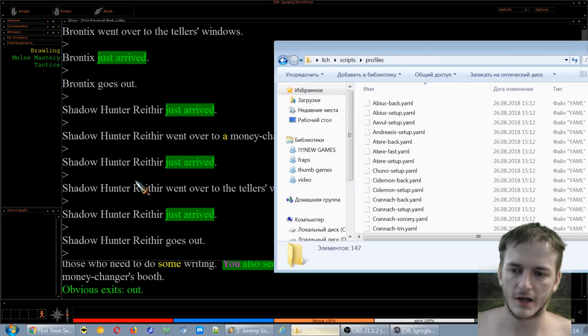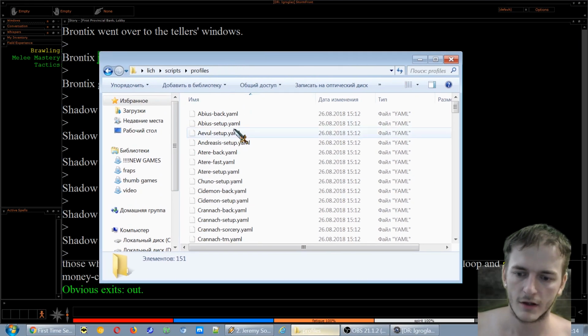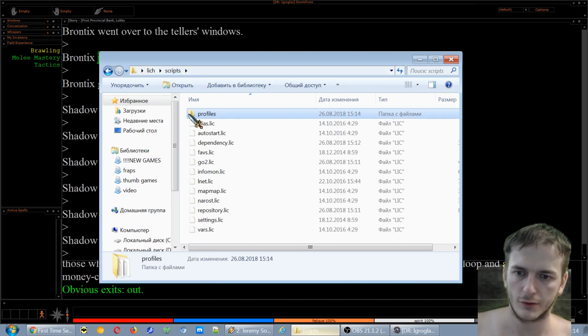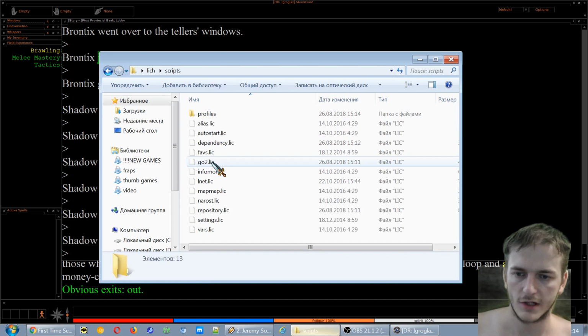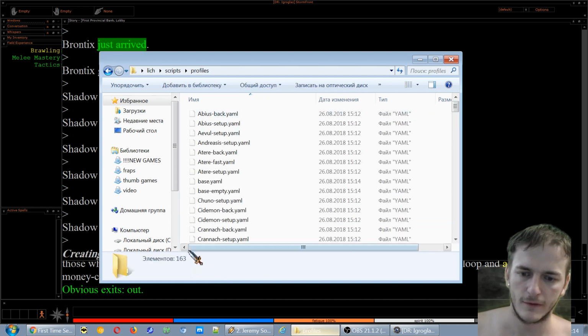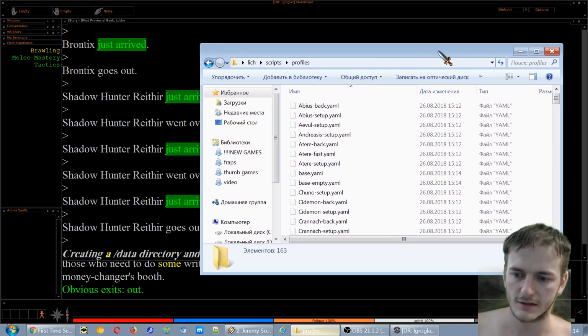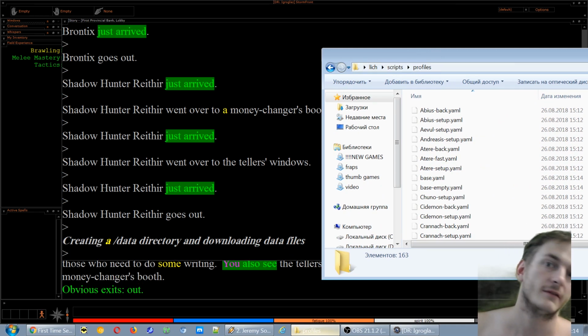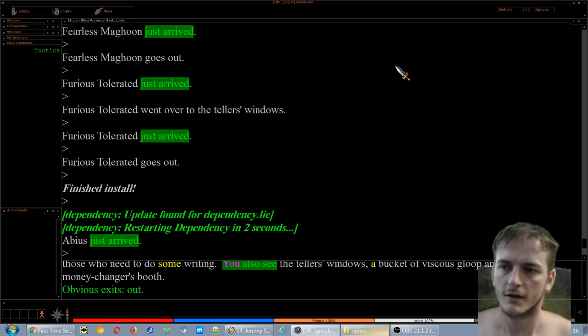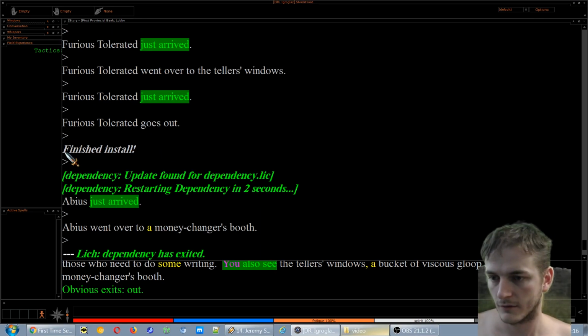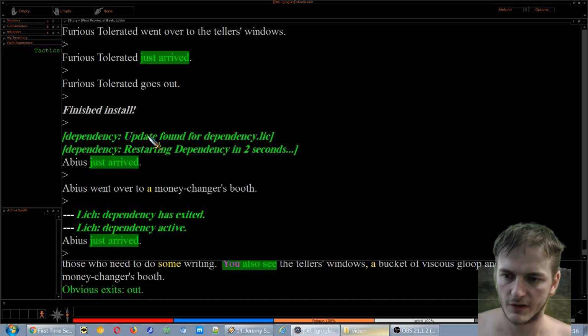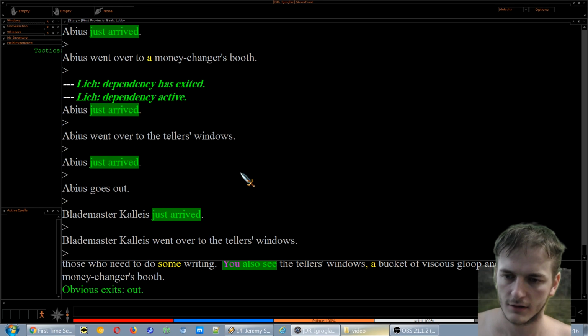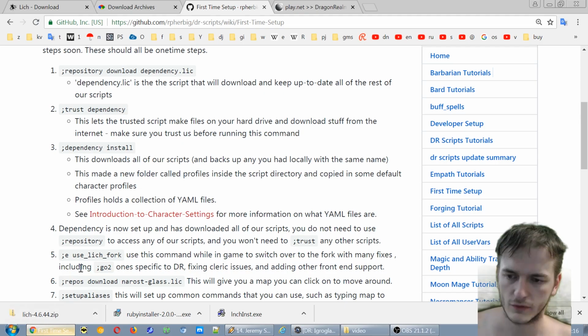Even if you see that nothing happens in the game, you could check your Lich directory, Lich scripts, profiles, and you would see the amount of files increasing here. It means that Lich is right now downloading files. So you just have to wait like 5 minutes. After a while it would write finished install, and dependency would restart. When dependency would be active again, you could continue going through the instruction.